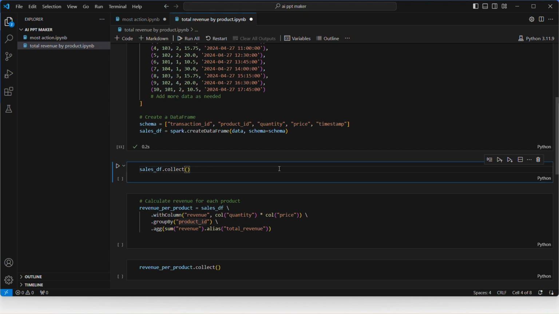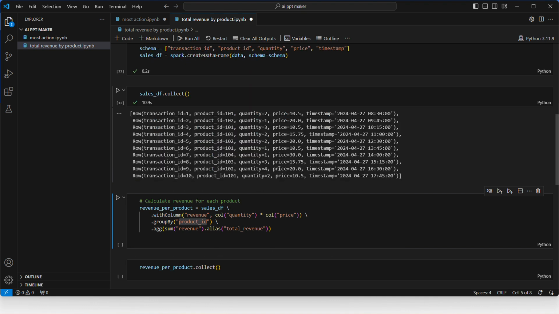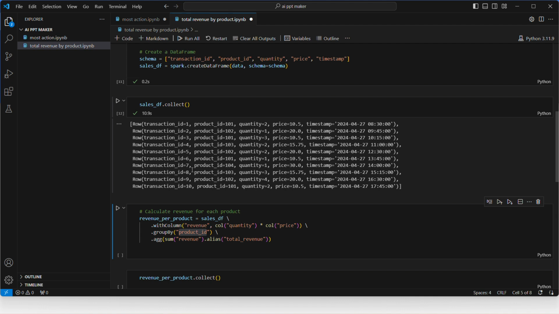Let's check through collect if it was created properly. Yeah, it was created properly. You can see this is the transaction ID. Transaction ID is unique in each row. Product ID can repeat in different rows, and there is quantity. For product ID 101 in transaction 1, he bought two quantities at a price of 10.5 at this date. Hope this is clear.